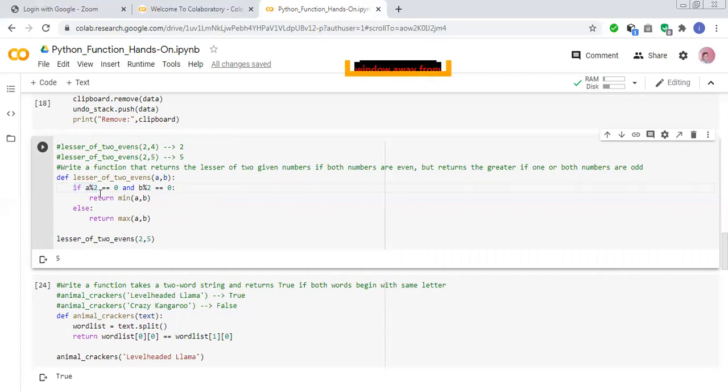Now you have to mod it with 2. Mod with 2 means if A modded with 2, A double equals 0, that means any number that, when divided by 2, has remainder 0, we call an even number. Understand? So similarly, b mod 2 double equals 0, return minimum. Write a function to return the lesser of two numbers if both are even, return the lesser.